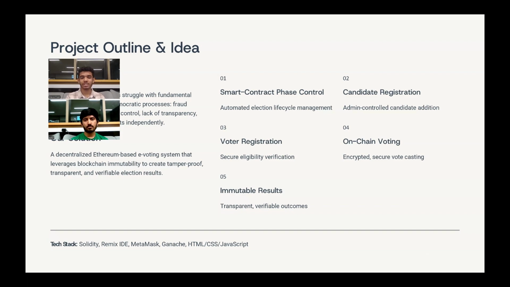And that's where the blockchain comes in. Because a blockchain is decentralized and immutable, it provides the perfect foundation for creating a voting system where every vote is verifiable, transparent, and tamper-proof. In our system, every vote becomes a blockchain transaction. Once a vote is cast, it's written permanently to the blockchain and can never be changed or deleted. This means even the administrator of the election cannot secretly modify the result.